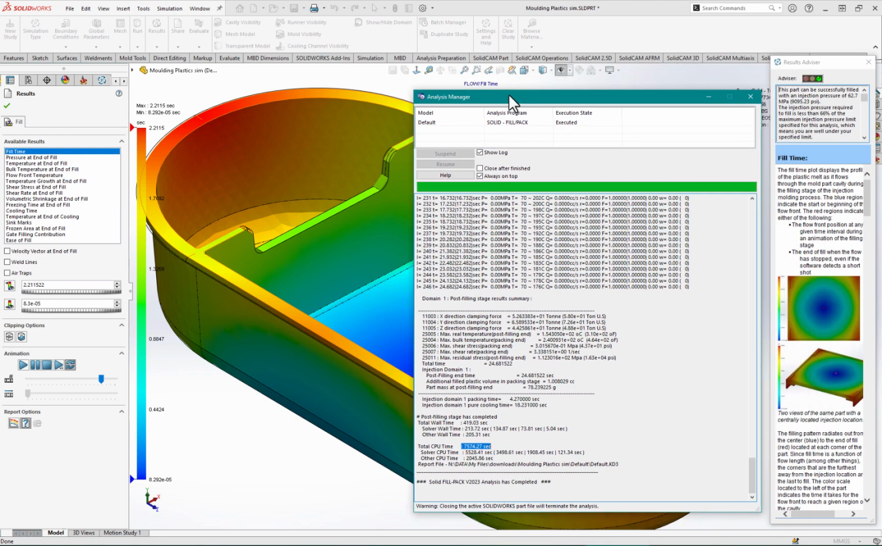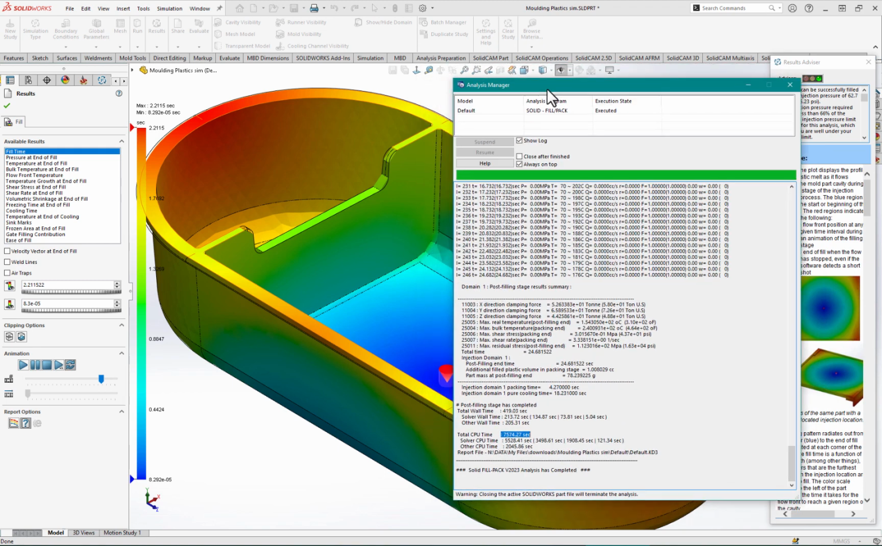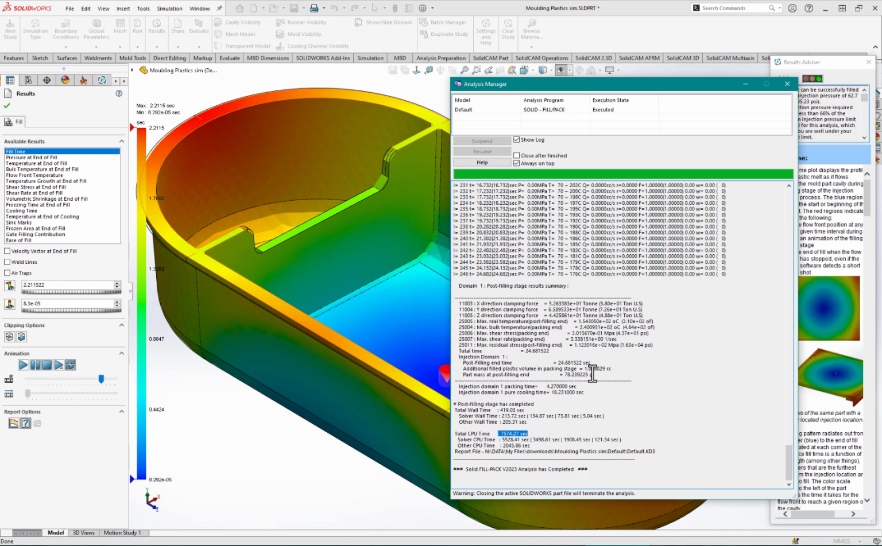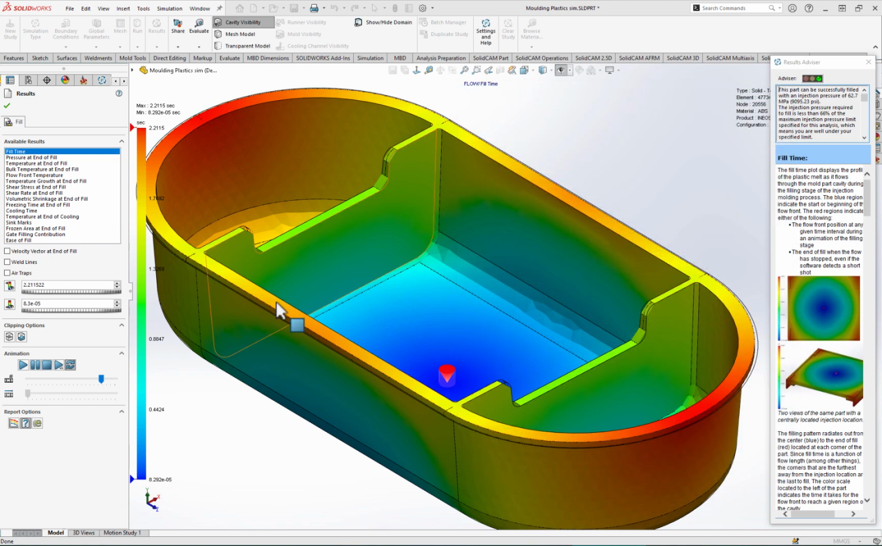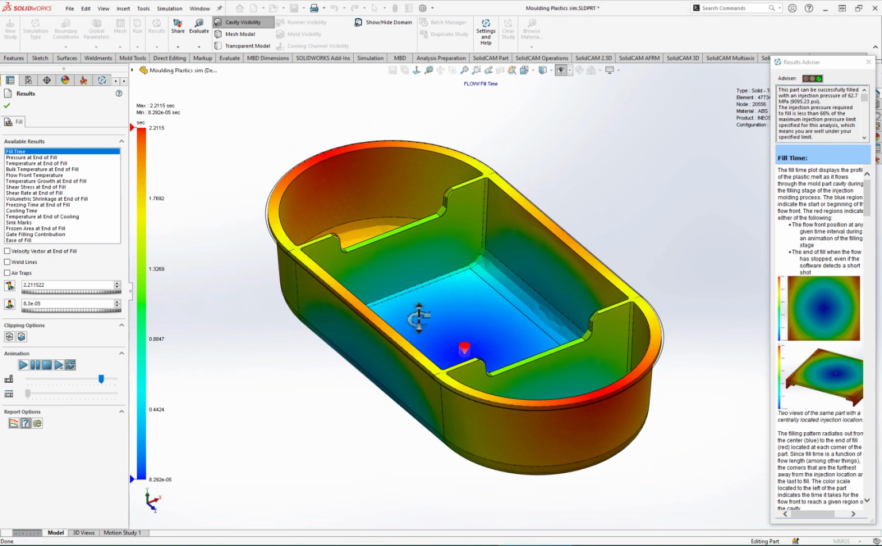And there's lots of other useful information in here. So it can be nice just to browse this window when calculation is complete. But we're going to shut that window down now, so I'm just closing it. And we're going to have a little look at the results that we've got here.